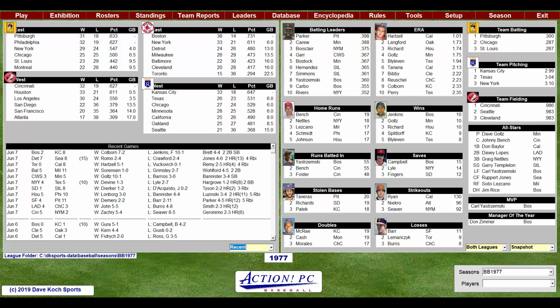In the East, Pittsburgh's in first. Beatles Attorney will love that. Well, they're tied for first with the Phillies. They're 31 and 18. The Phillies are 32 and 19. So they're percentage points ahead of the Phillies. And the Mets are 29 and 24, 4 games out of first. And the Cubbies are 6.5 back.